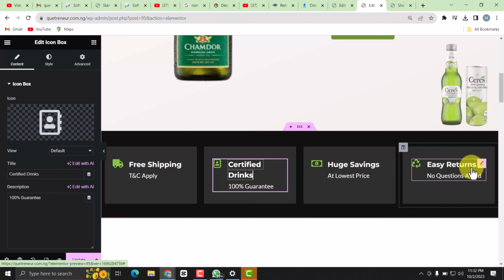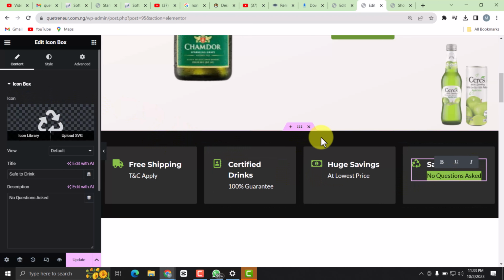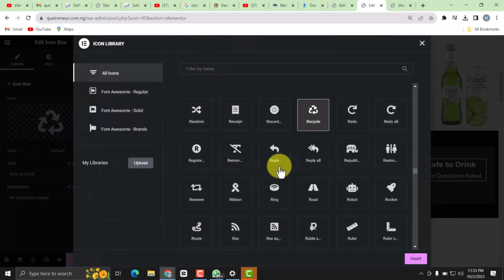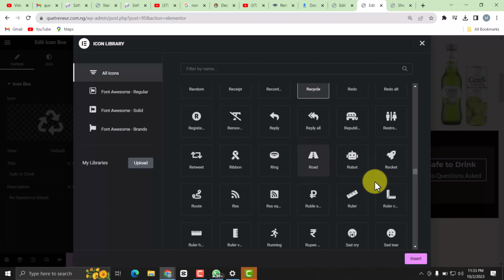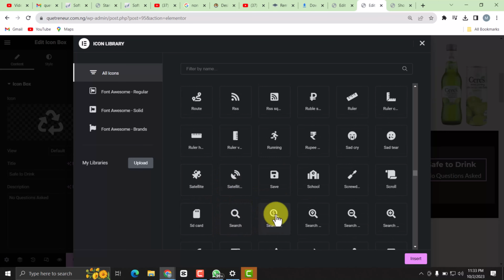Huge savings, easy returns. Let me say safe to drink. Okay, and we can change the icon. All these icons that you're seeing here, you can come here to change the icon. Just go to the icon library and you can easily change any of these icons to the one that you prefer. So I don't even know which one I can use for health stuff.